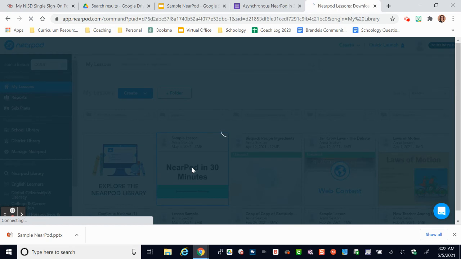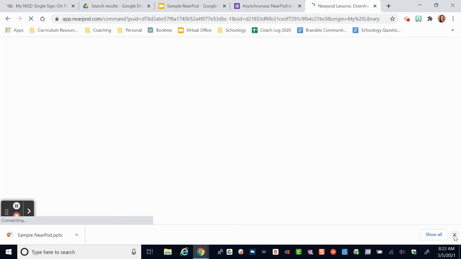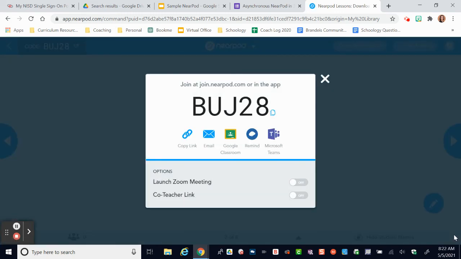So you're going to click on live participation. It's going to launch the screen, and you have the option to have your kids go to joinnearpod.com and enter this code. Or you can copy the direct link and you can put it inside of the Zoom chat, or you can copy this link and put it inside of your Schoology assignment. Now, remember, the link is only active for live learning. Once you close this, the link will no longer be a valid link for students to be able to access.